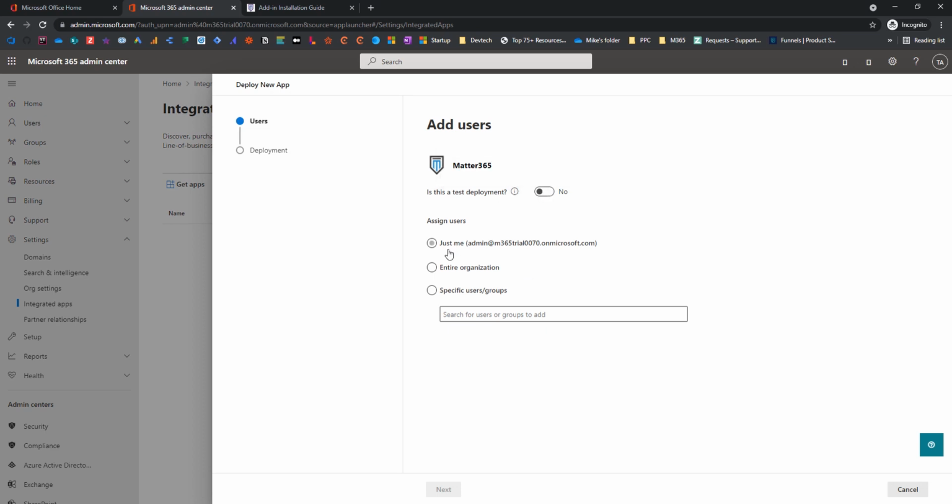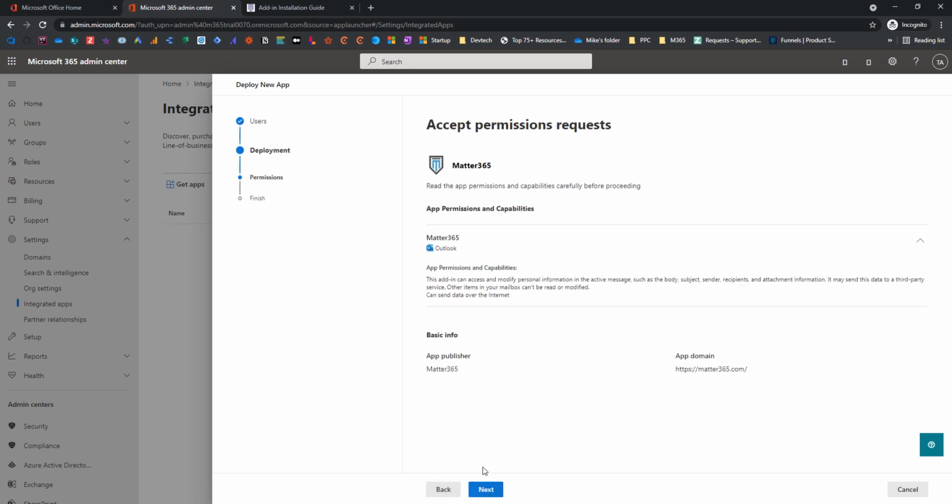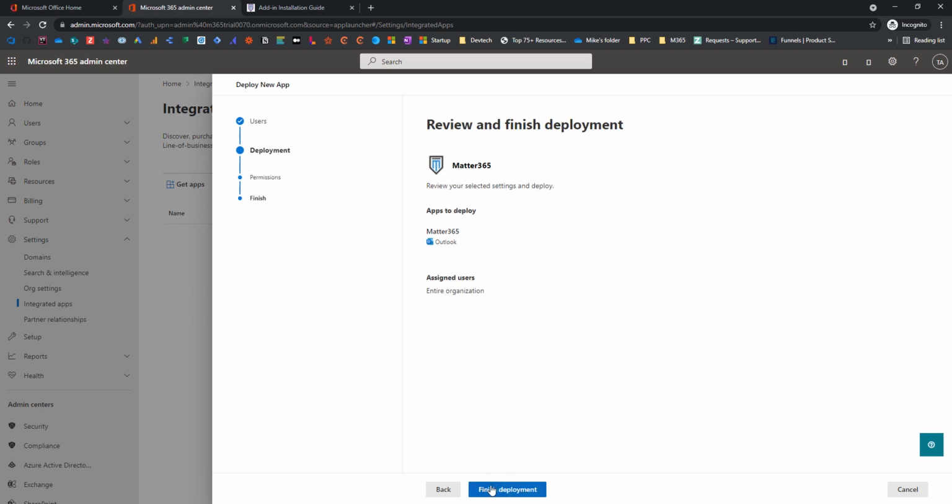Okay, here I will say that I will share this with my entire organization. You can also choose which users should have access to this add-in, but in this case I will say that the entire organization can see it. Of course, you will need a Matter365 license to use the add-in, so it's fine that everyone can just see the add-in. Everyone who needs to use it will be able to use it. We'll click next and just finish deployment.